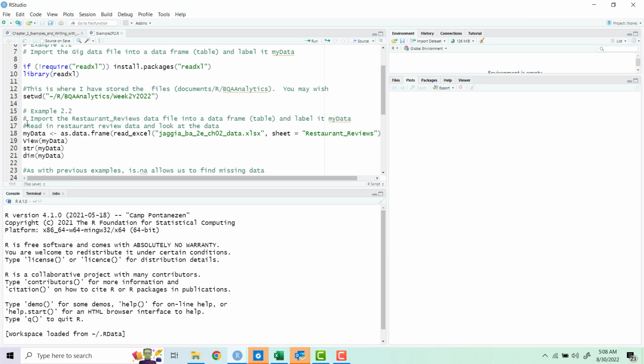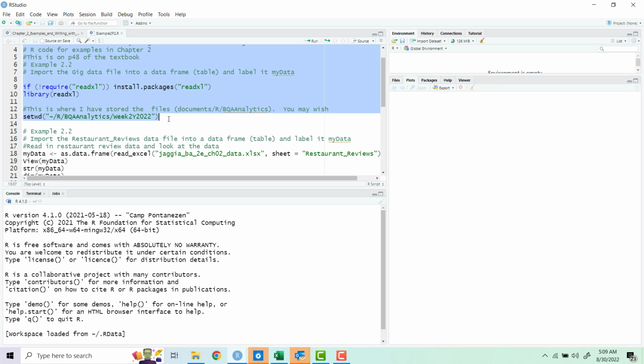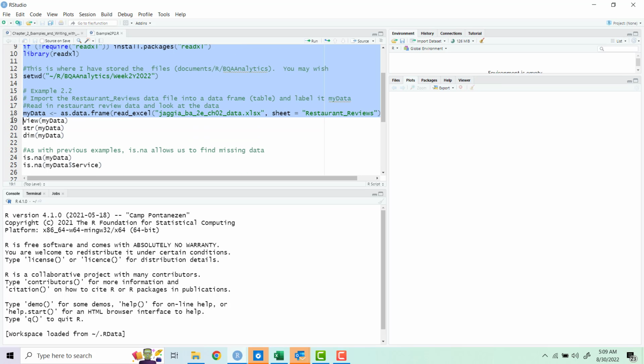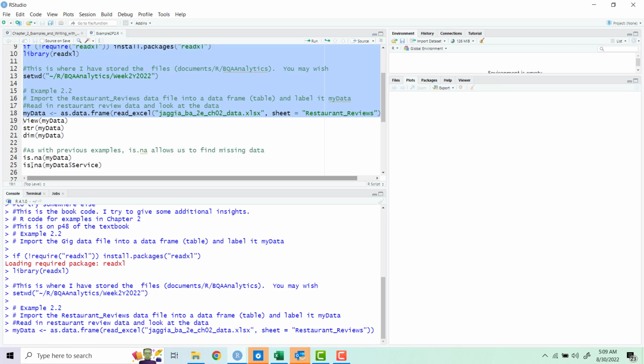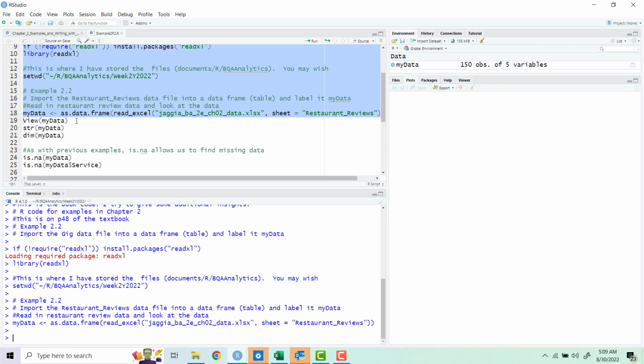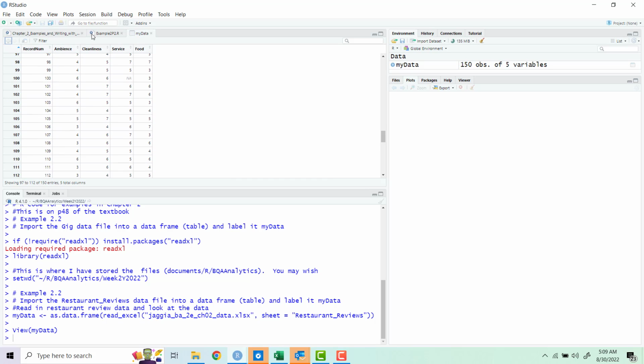So let's just load it in exactly the same as before. We're loading in the library, then we're making sure we're setting the correct working directory. And let's just view. And you can see where there were spaces in Excel, we have these NAs.